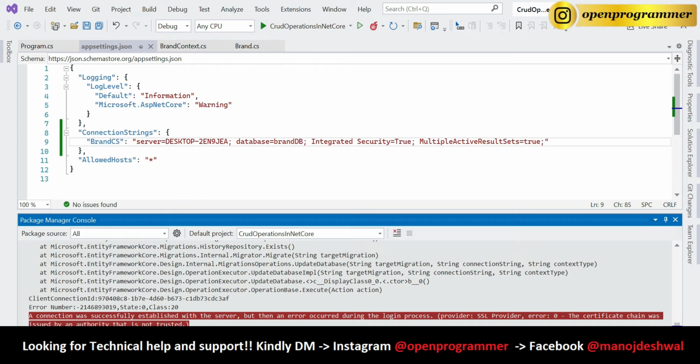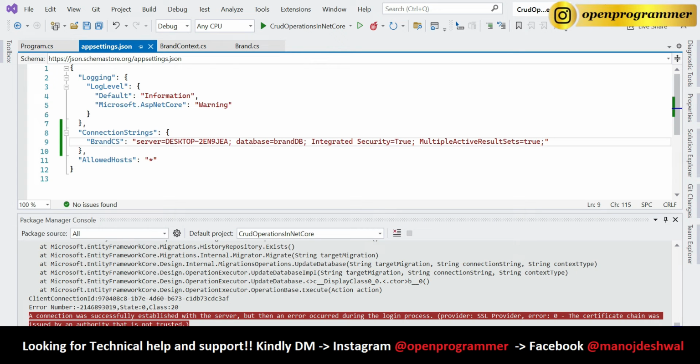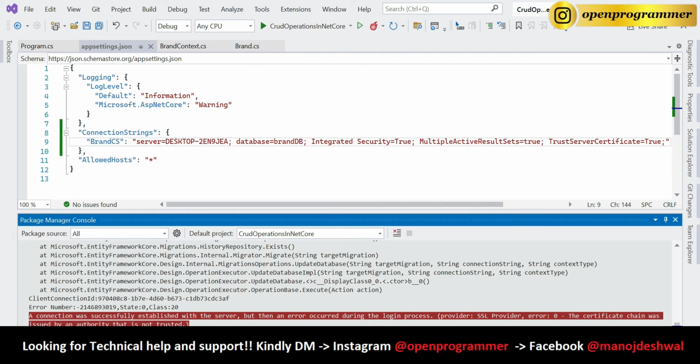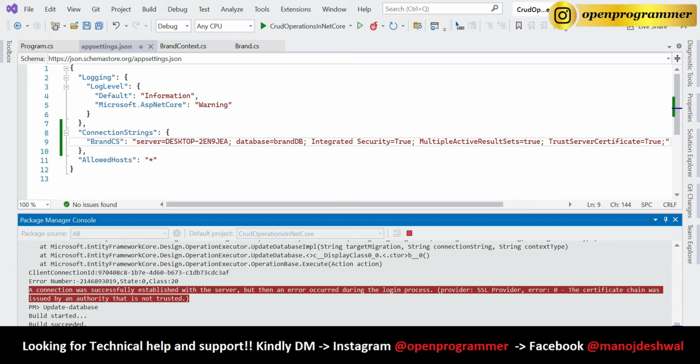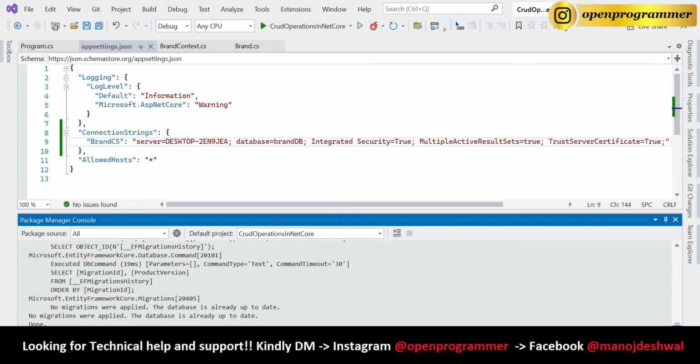So as you can see, a connection was successfully established with the server, but then an error occurred during the login process. I intentionally wanted to show you this error because this is a common error. For that, we need to pass one property, which is trust server certificate is equal to true. Now save this, and again, let's run the same command, update database. Now this will run successfully. You can see the database is already up to date.